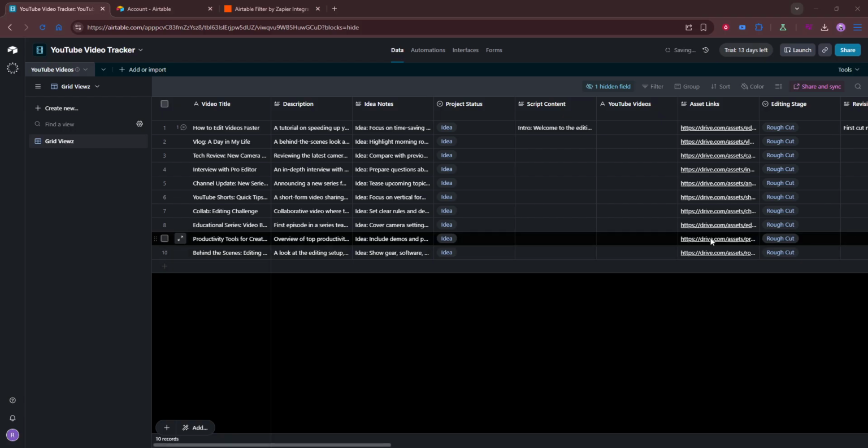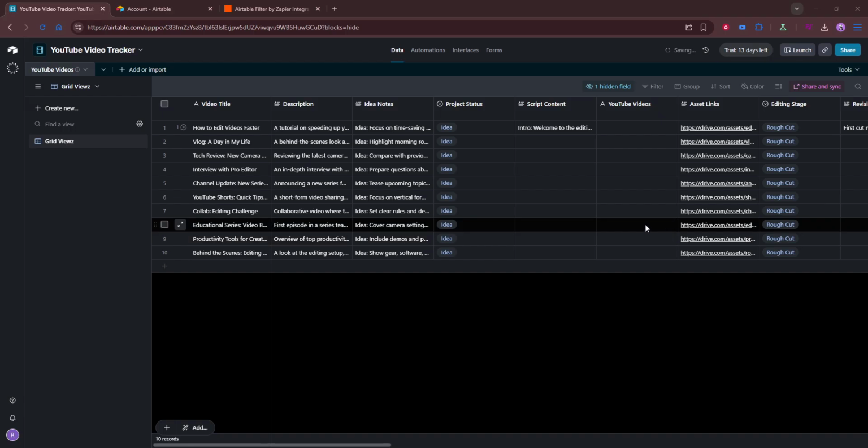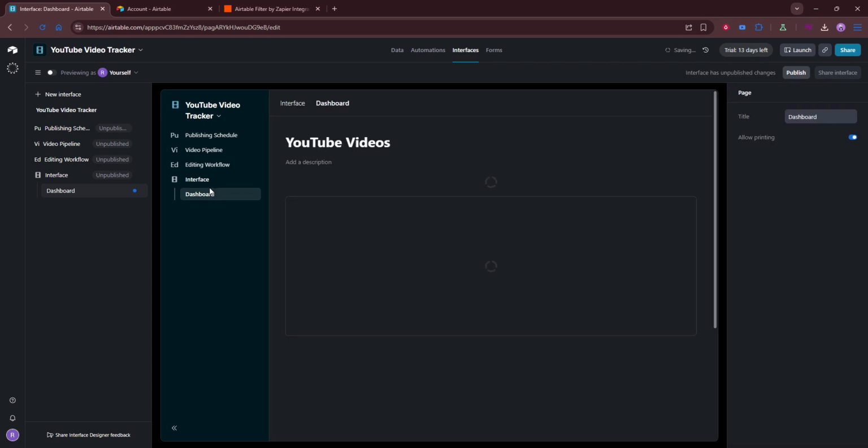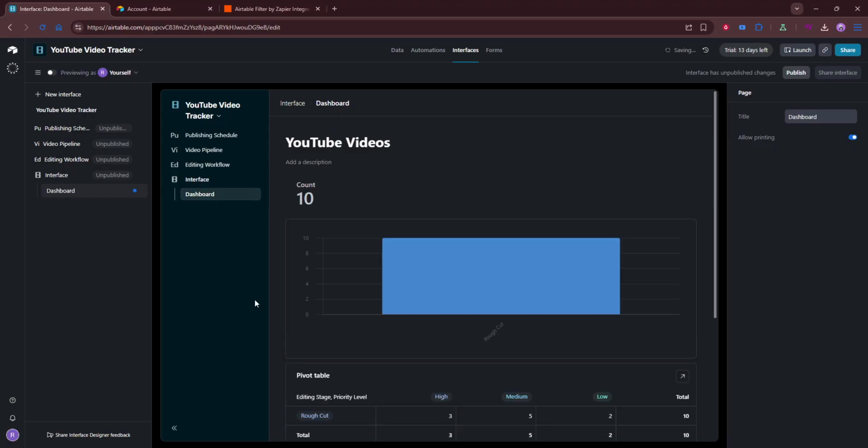Once your data is ready, go to Airtable interfaces. This is where you create a more visual and interactive experience based on the data in your base. Interfaces are designed to help you present information in a way that's easier to read than a standard grid.